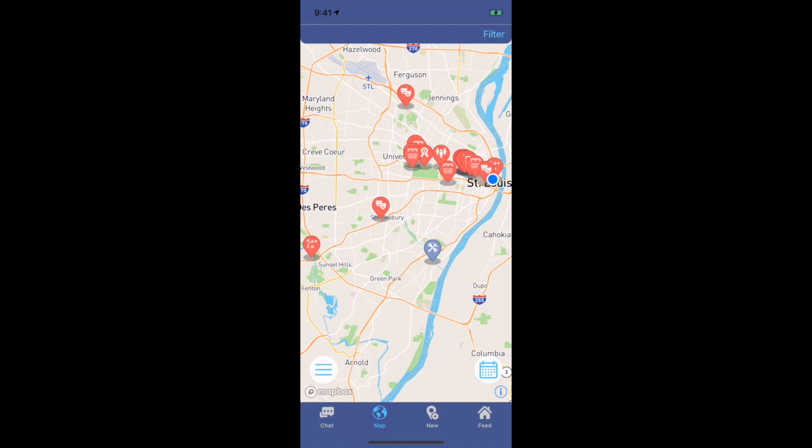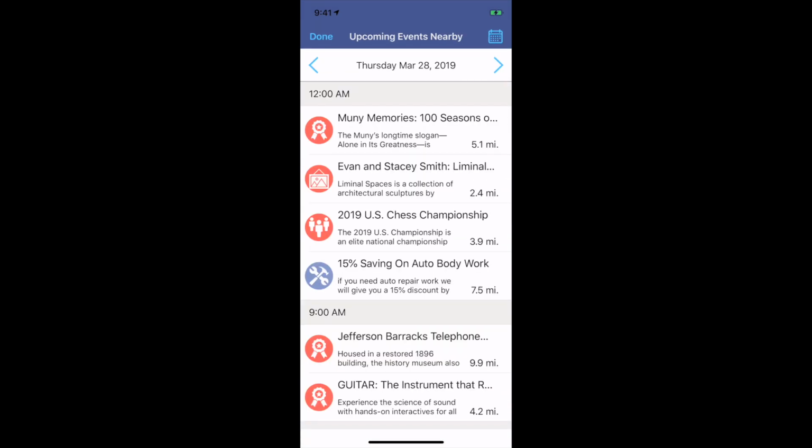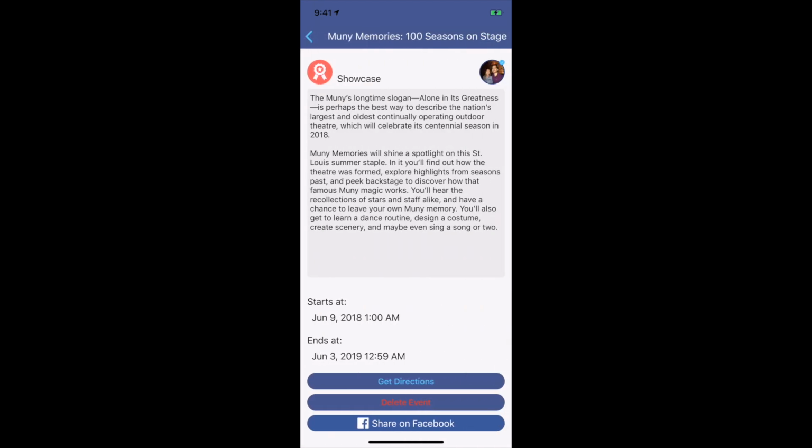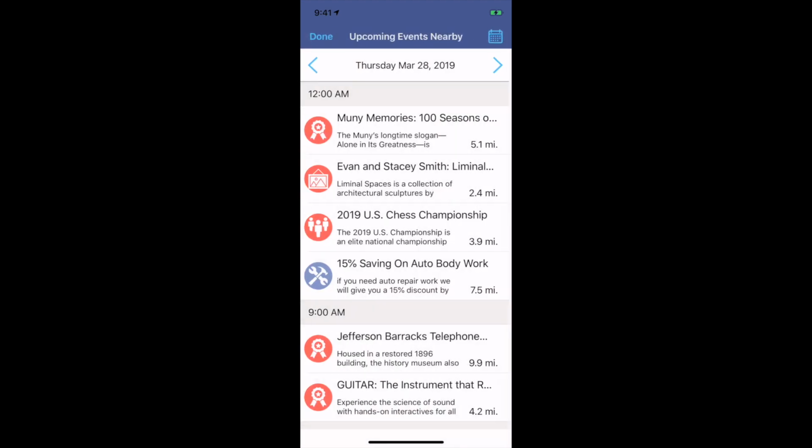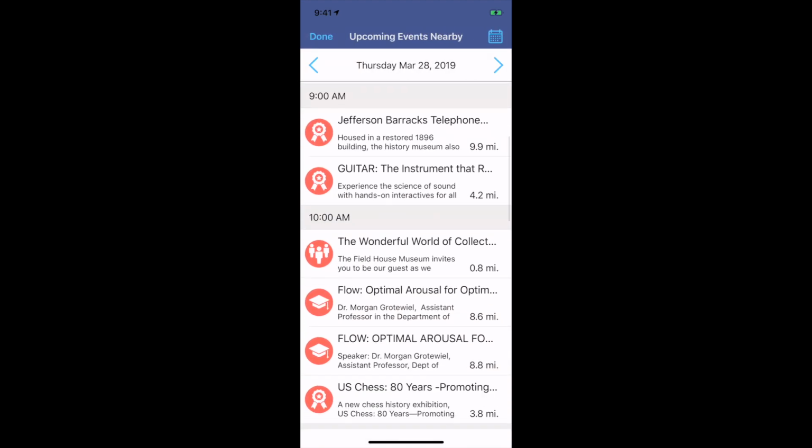But there is an option to navigate forward and back in time to see what's going to be going on in the future. So, if I open up the calendar tab, today's Wednesday, so this is showing me events that are going on Thursday, March 28th. You'll see everything listed at 12 a.m. are actually events that have been going on from the day before. You'll see this event actually started on June 9th of 2018 and is going all the way until late spring of 2019.